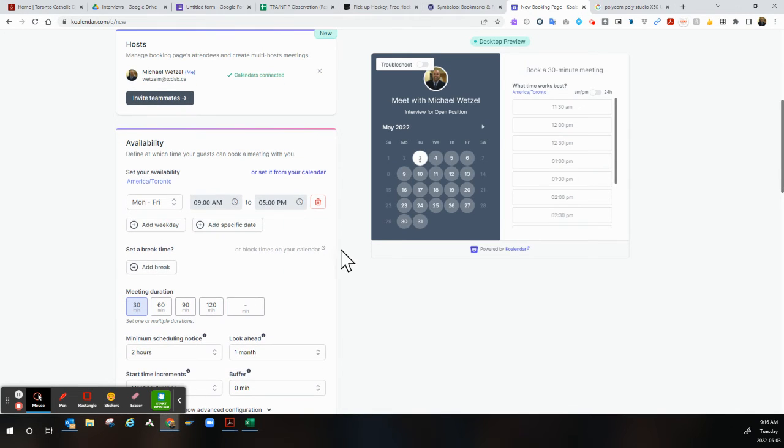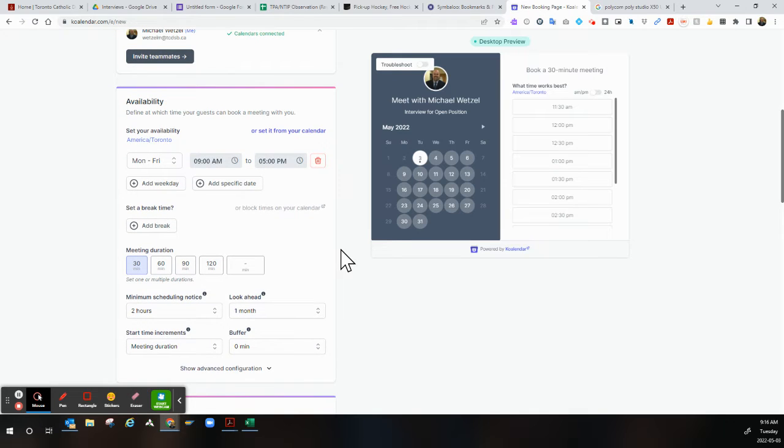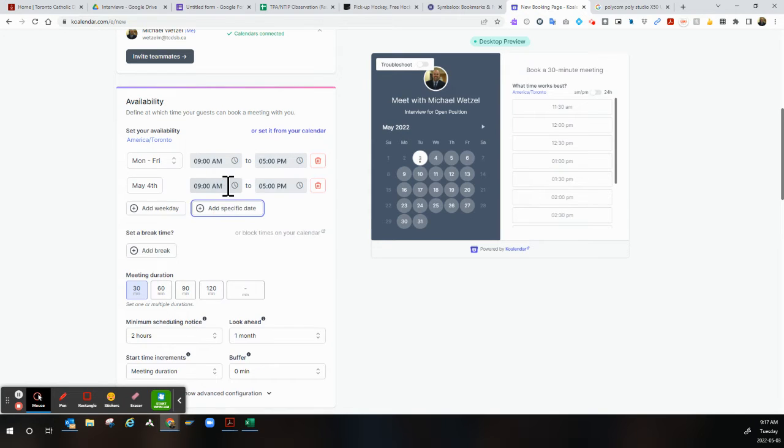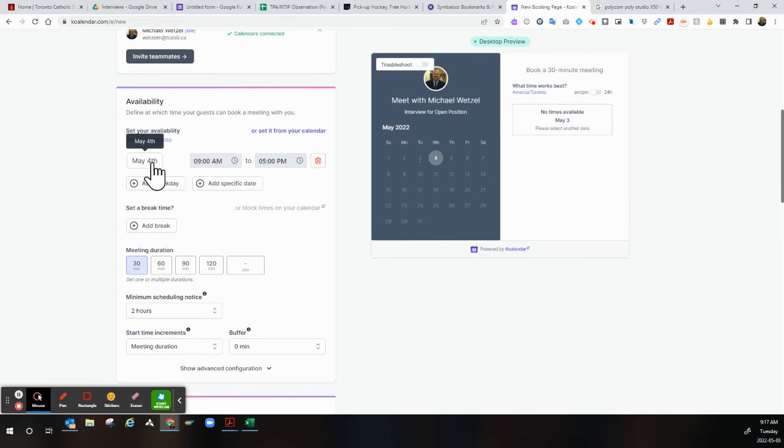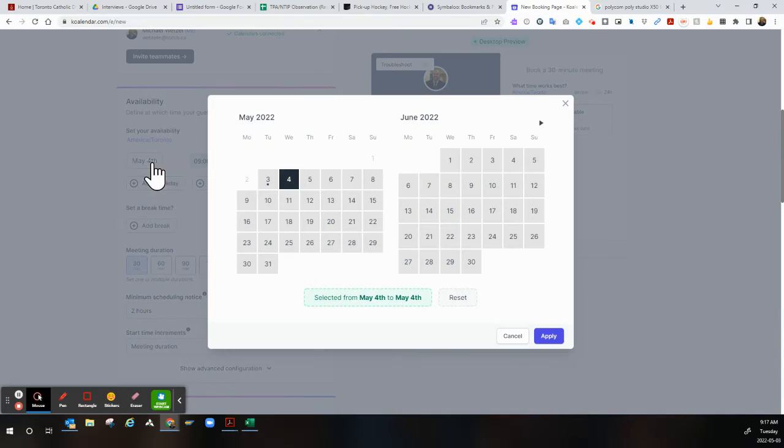So one account's fine. The advanced or the paid option will allow you to pick what days. So you can either say Monday to Friday, or you can add specific dates. And that's what you would probably want to do. So I'm going to get rid of the Monday to Friday, and I'm going to pick a specific date. Let's pick something next week. We're going to say April 10th.